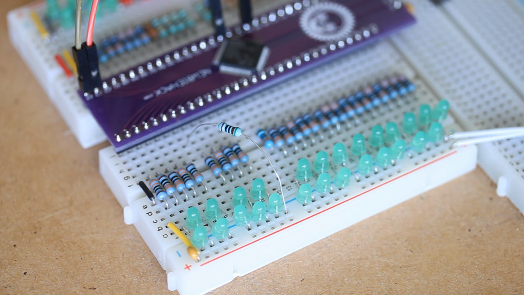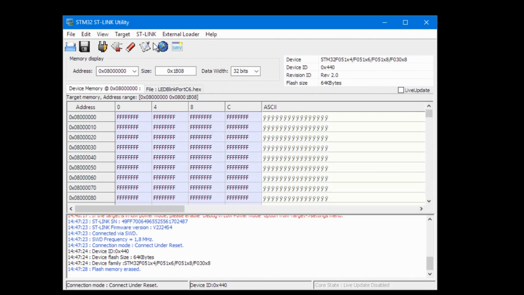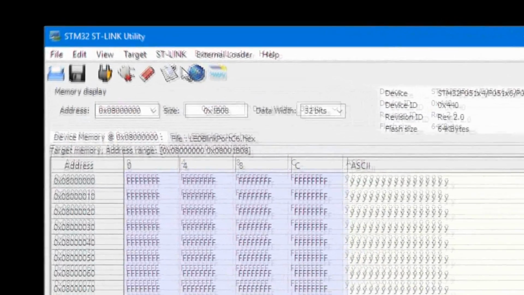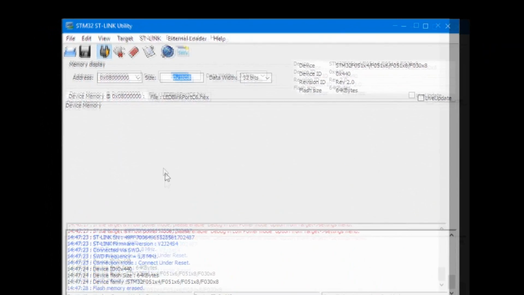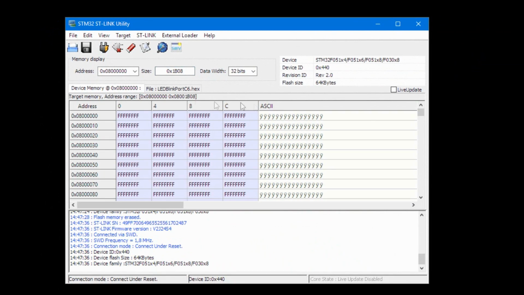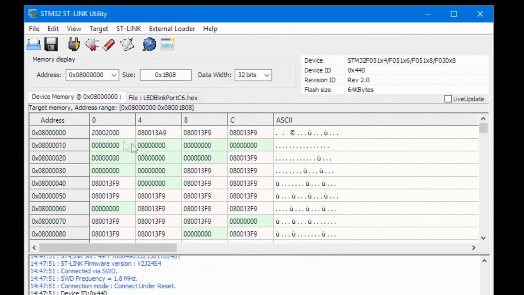We're going to remove the resistor, and you'll see that the full chip erase is in progress, and it erases successfully. So if I click on connect to target, you'll notice that it connects perfectly fine. And we can go ahead and program it again, and you'll see that it programs successfully.